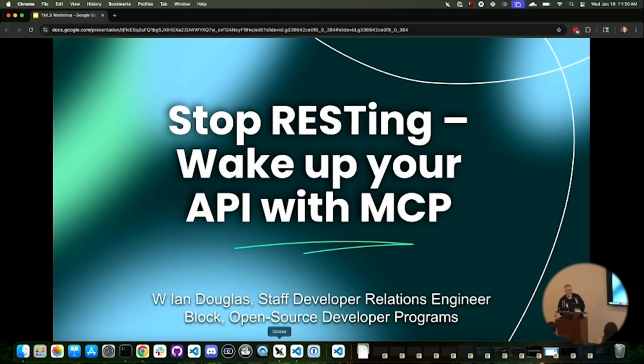I'm a staff developer relations engineer at Block, and we helped Anthropic formulate what MCP has become. Anthropic invented MCP, but we gave them some initial input because we were also trying to build something very similar.